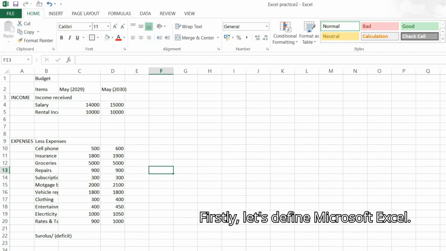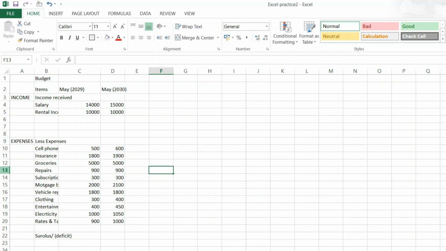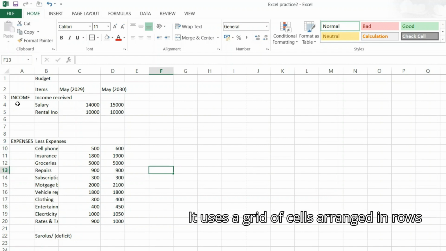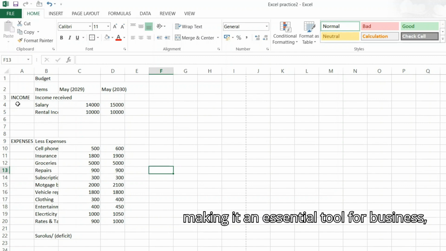Firstly, let's define Microsoft Excel. Microsoft Excel is a spreadsheet software developed by Microsoft that allows you to organize, analyze, and visualize data. It uses a grid of cells arranged in rows and columns to help you perform calculations with formulas, create charts, and build data-driven reports, making it an essential tool for business, finance, education, and research.